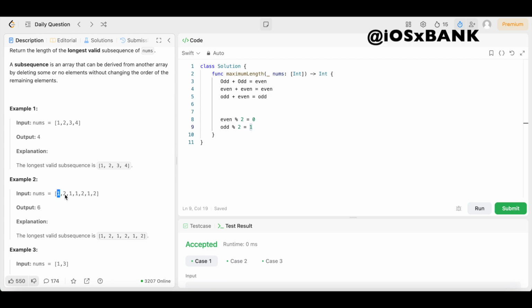Because when we do this, boom, 1 plus 2, that's an odd. 1 plus 2 gives us 3, that's an odd. Then 2 plus 1 equals 3, that's an odd. Then we get here, 1 plus 1 is 2, that's an even, but we're allowed to delete a 1. So that's when we delete a 1 and we just come here. 1 plus 2, that's 3, that's an odd. Then 2 plus 1, that's 3, that's an odd. Then 1 plus 2 equals 3, that's an odd as well.